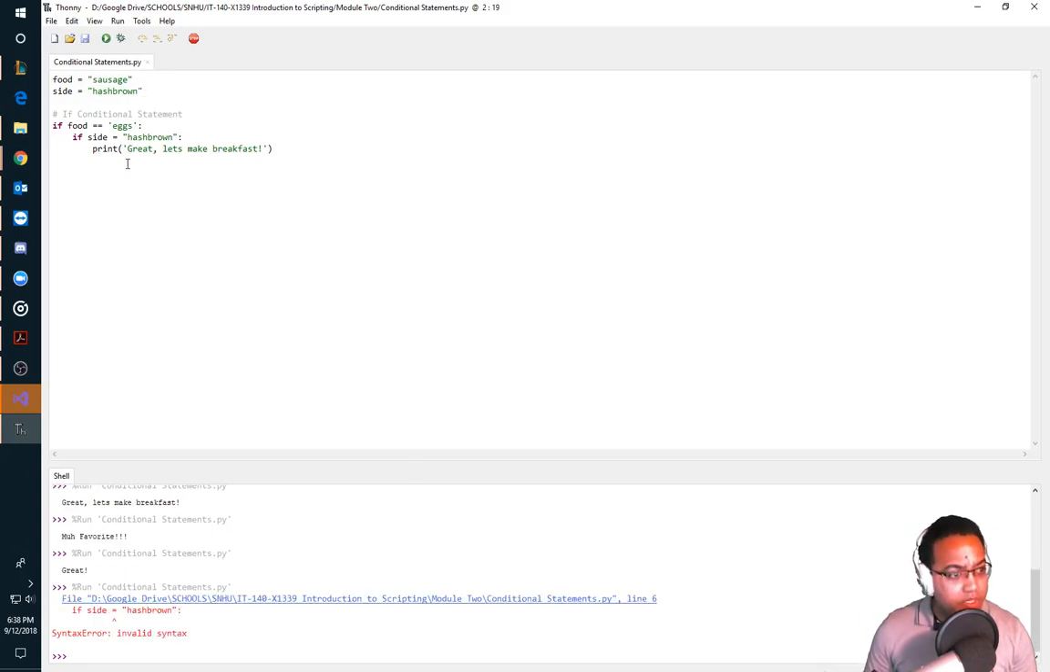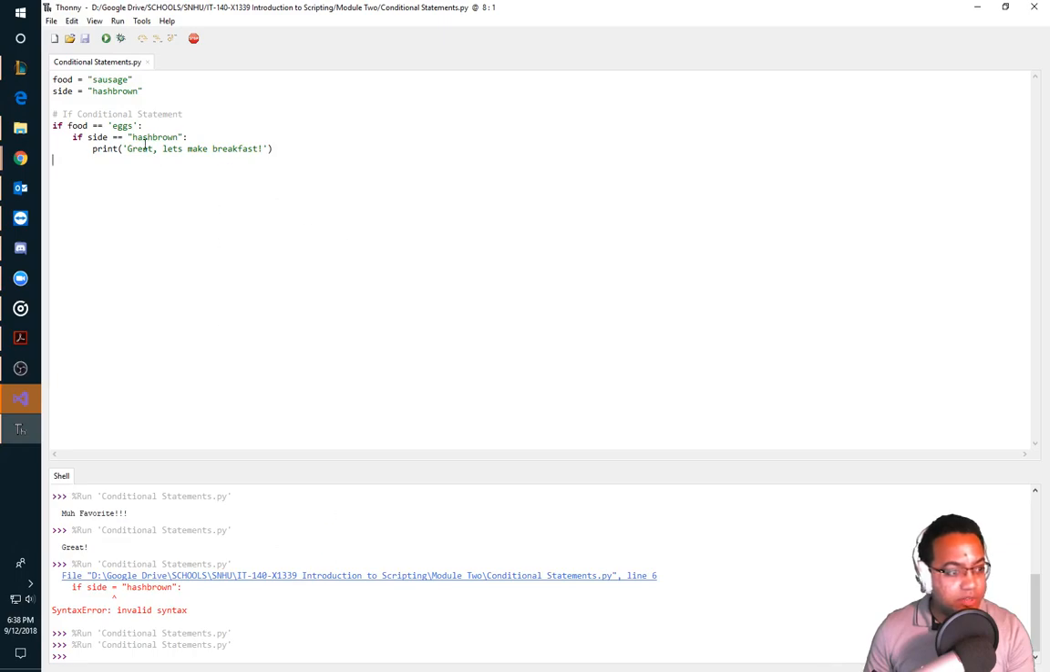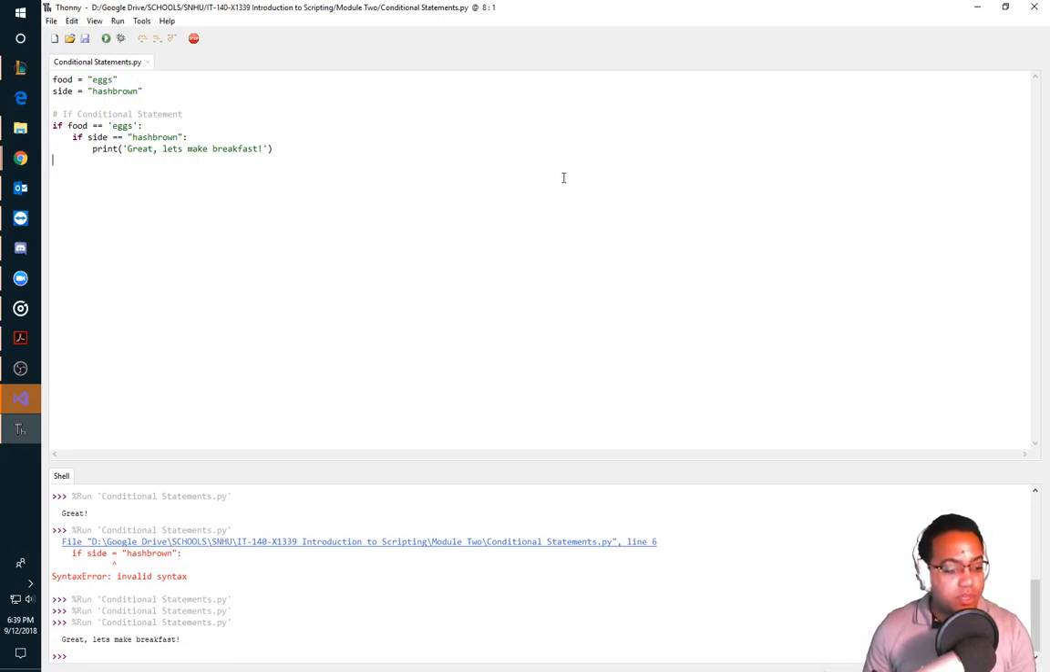This should work. Oh, it didn't. What did I do wrong? I messed up. I said assign hash brown to side, when in actuality I need to make this an equality and say is hash brown assigned to side. You saw that error? That was a brain fart on my part, syntactically wrong. And what did I get? I got absolutely nothing. Why? If side is equal to hash brown, if food is equal to eggs, if food is not equal to eggs. Okay. And now, great, let's get breakfast. It all works. But I could have written this better.